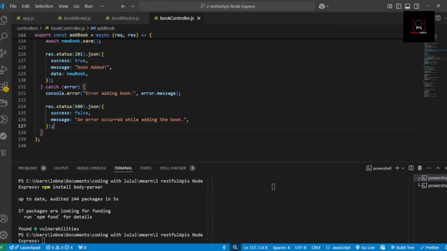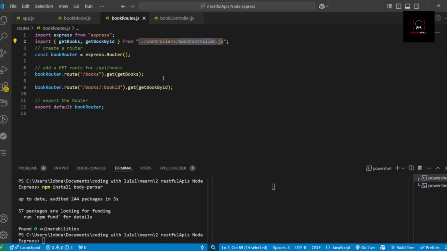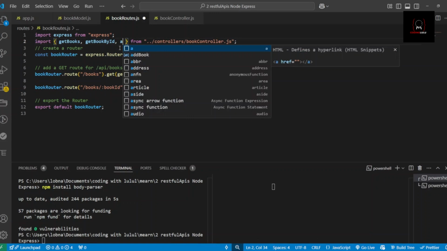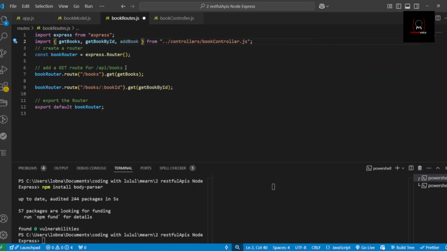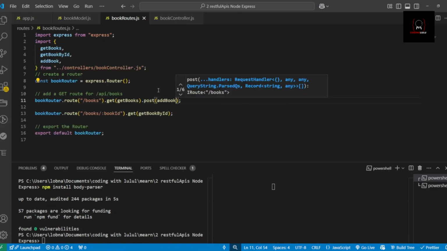Okay, now we created our controller. It's time to add this to our router. It's simple steps you have to keep following each and every time. So I'll say addBook. And of course, we'll be adding a book to a list of books. So we'll go back to this route, and as we have get, we will add a post. Okay, and we'll pass on the new controller addBook. Great. Now we are done with the code side.